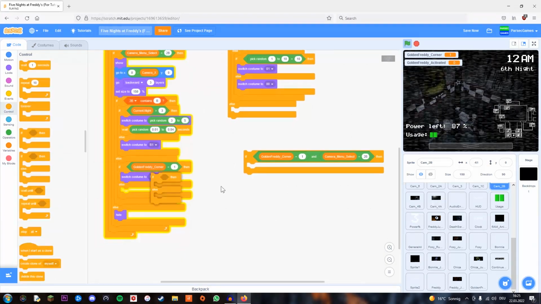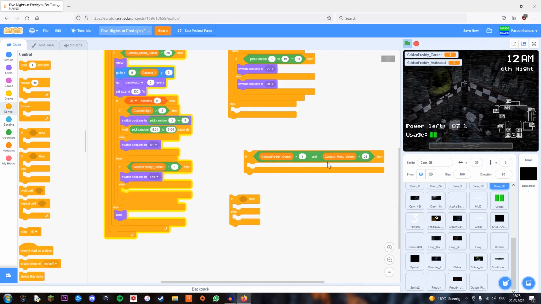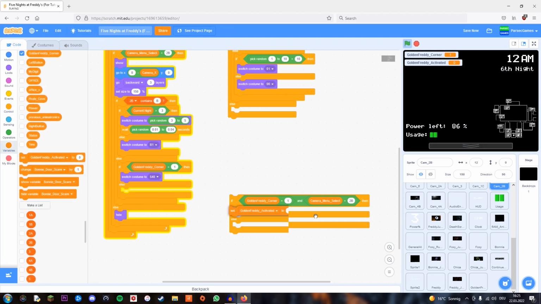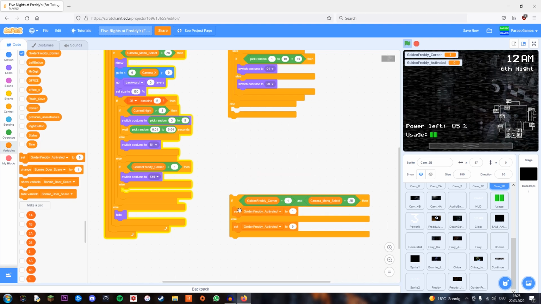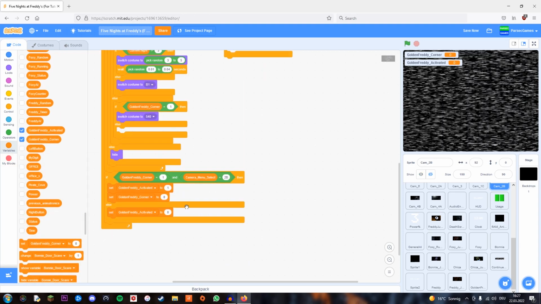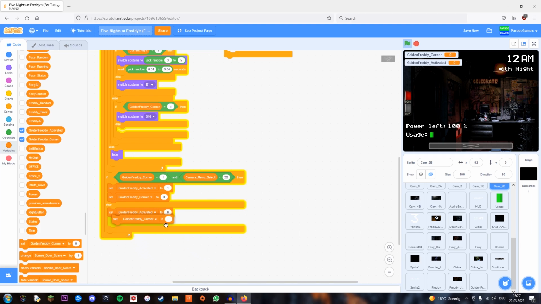And in that case, we're going to activate Golden Freddy. And if not, he's not going to be activated. So we're going to set Golden Freddy activated to 0 if that's not the case, and to 1 if it is the case, and add that here at the end. So we're going to set Golden Freddy corner to 0 in case he's activated, and also set it to 0 in case he's not activated.